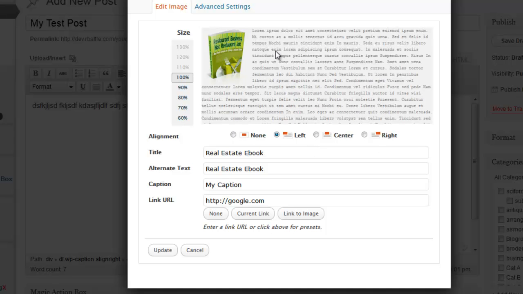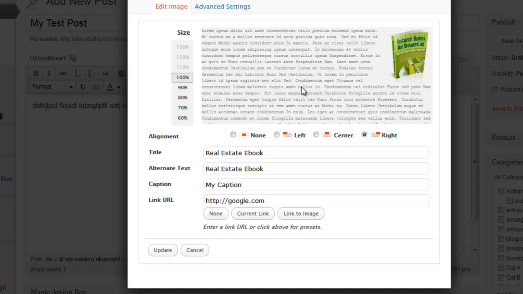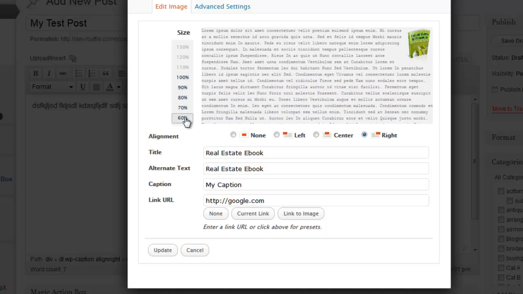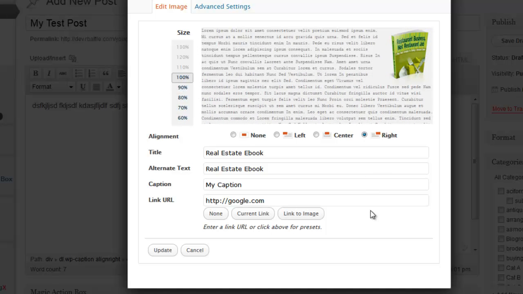Left is going to have a wrap. All the text is going to wrap to the right of the picture, and then right, all the text is going to wrap to the left of the picture. You can also change the size of the picture here as well. The other things here we have our link URL. You see all the other stuff right here that we have.